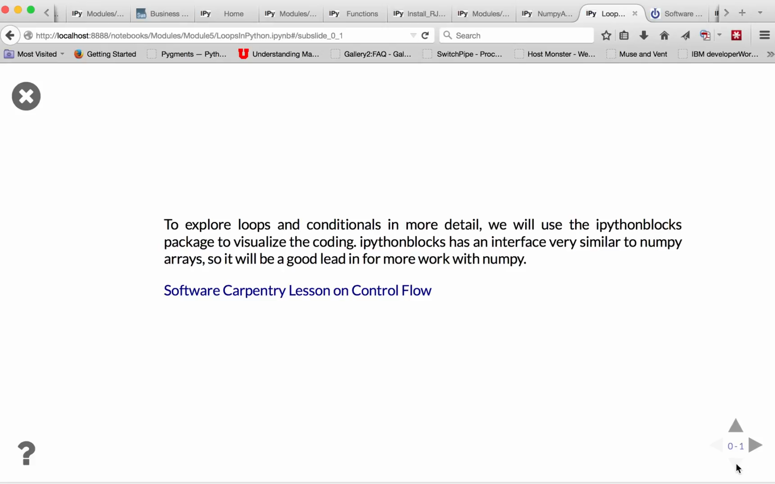And in order to do that, we're going to install a package, IPython blocks, that will help us visualize what's going on with these loops to a degree. I also wanted to provide a link to Software Carpentry, which has a lot of nice lessons on learning Python, to their lesson on control flow.